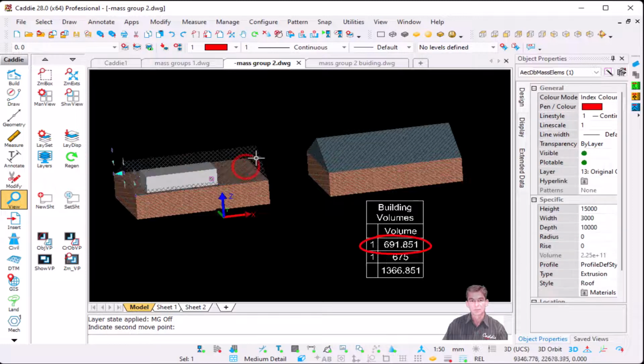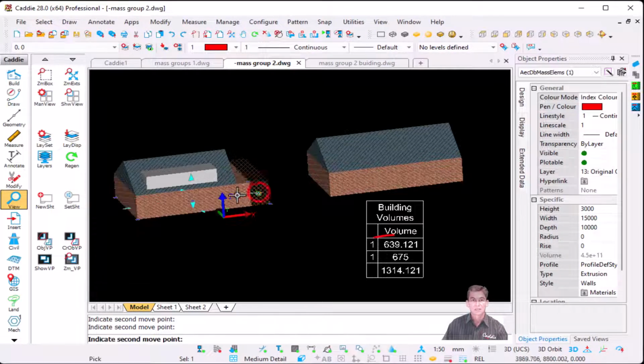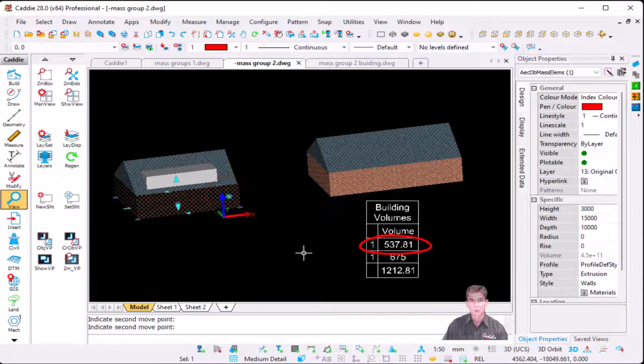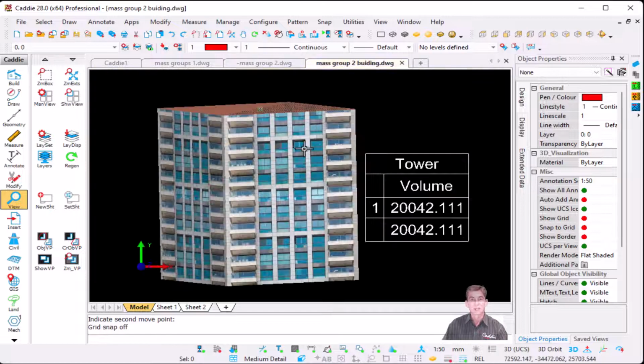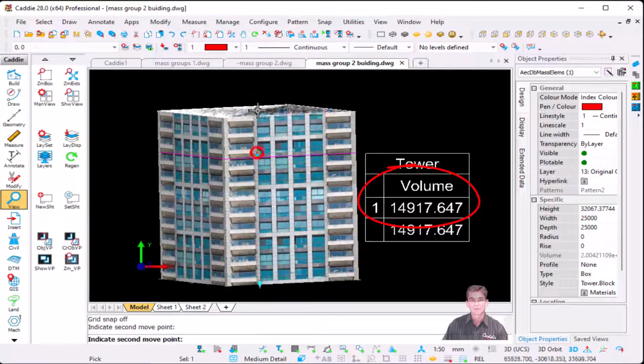So if I select the roof, as you can see, if I make a change to the roof, it will update my volume. If I select the building itself and make a change to it, it will update the volume as well. Another exercise when it comes to volume: I've got a building over here, and if I change the height of the building, you can see it updates the volume of the building.